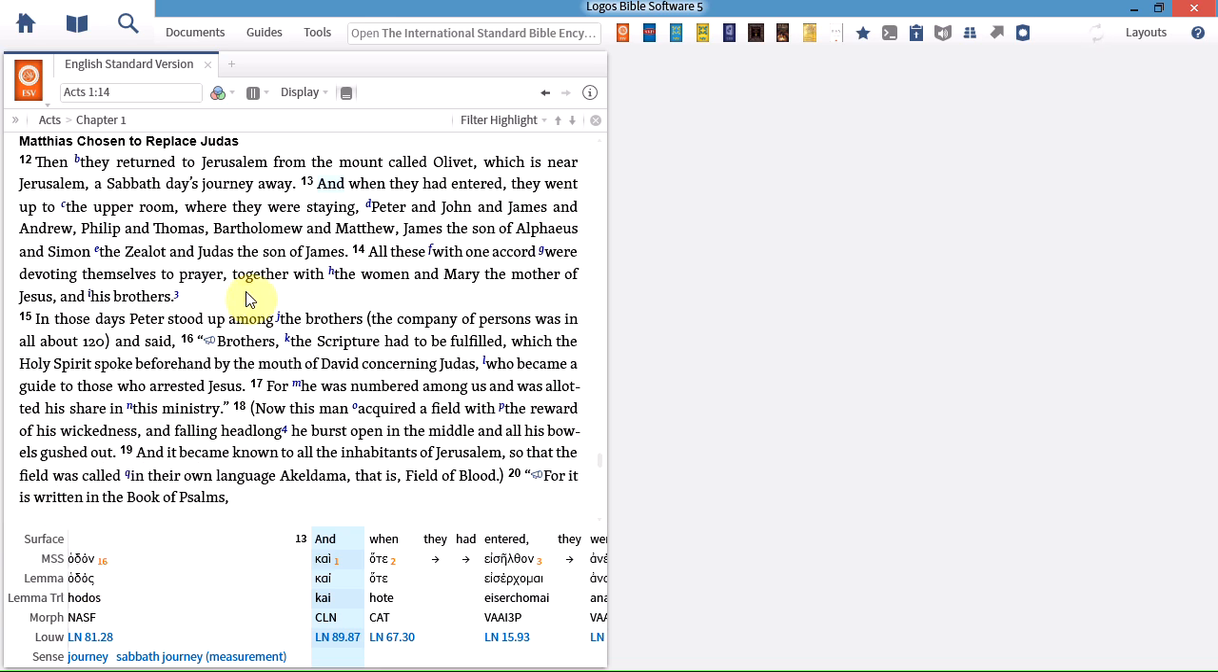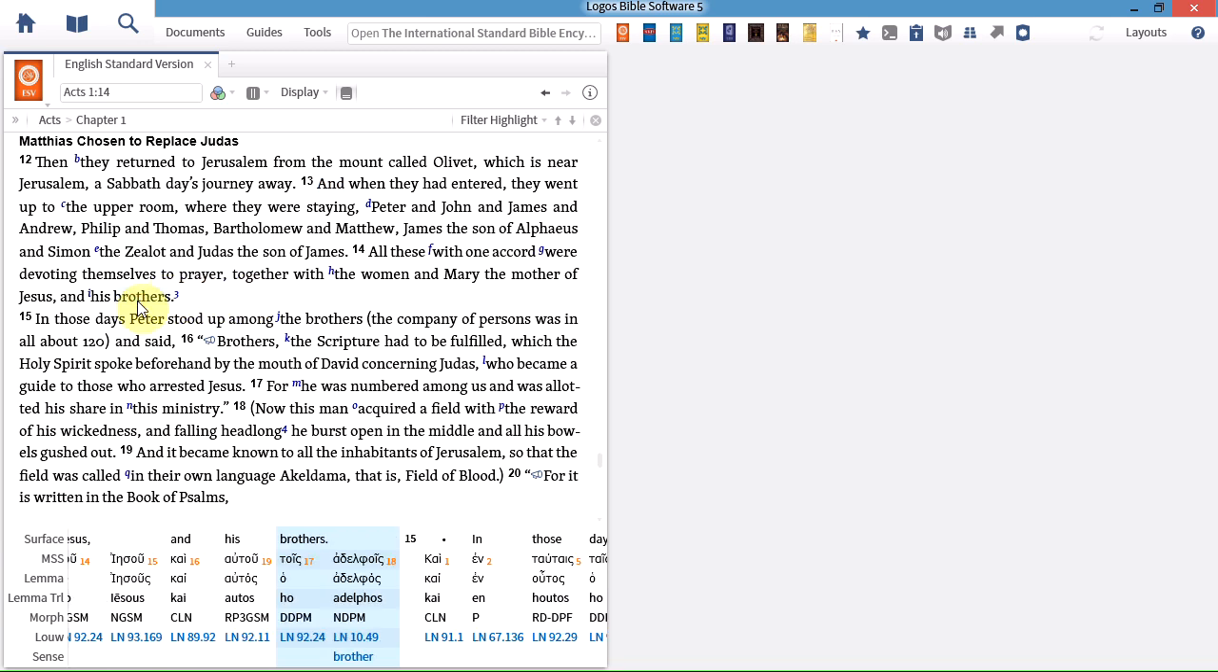Now as we look at Acts chapter 1, you'll see that brother is used in different ways. So if we click on the word brother here, you'll see that that's referring to Jesus' brothers, and clearly that's the primary sense of brothers that share the same parents, and you can see down here in sense that's listed for us.